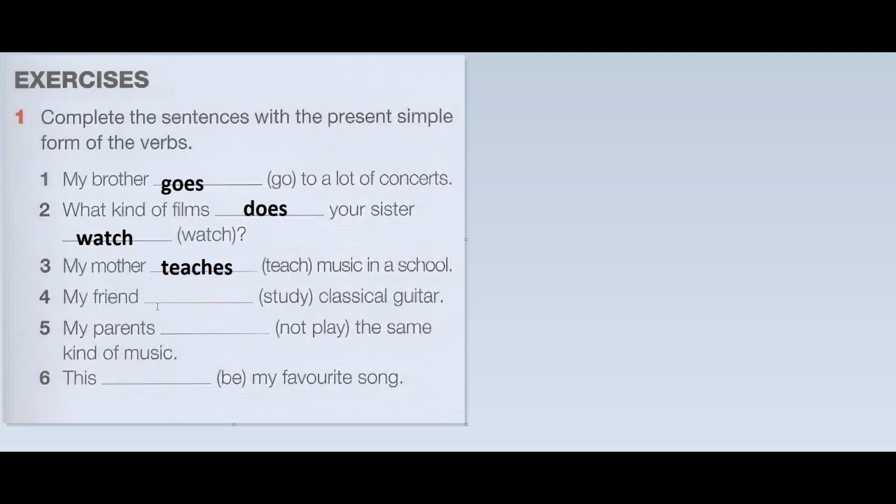4, my friend studies. Oh, it's a little bit below, but it's okay. My friend studies classical guitar. Number 5, my parents not play the same kind of music. So my parents, they don't play the same kind of music. And this, it's okay. Like, this is my favorite song. I hope number 6 was the easiest one.